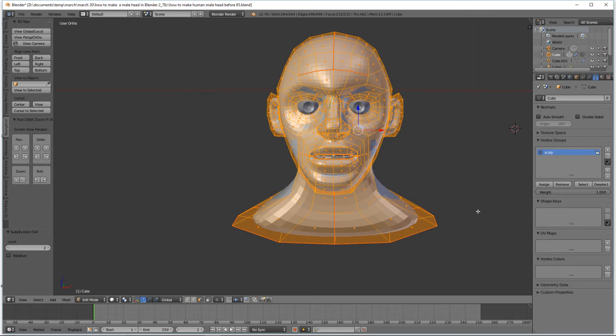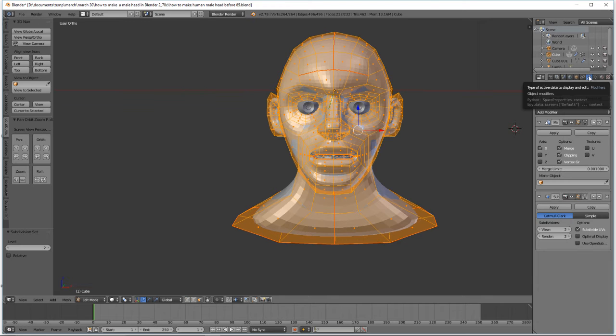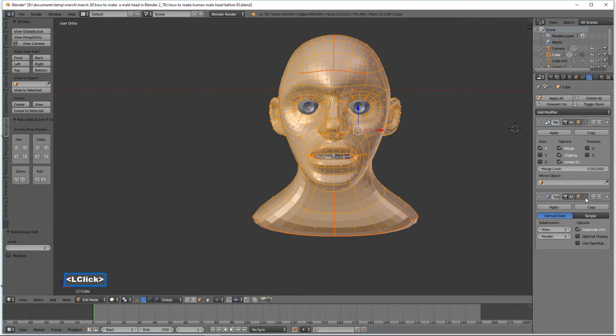And what that did was put a subdivision surface modifier on our mesh. I'm going to click here on what looks like a wrench. This is our modifier button. I'm then going to click here so it looks like the modifier is applied. I'm then going to press Z and then select Shade Smooth.